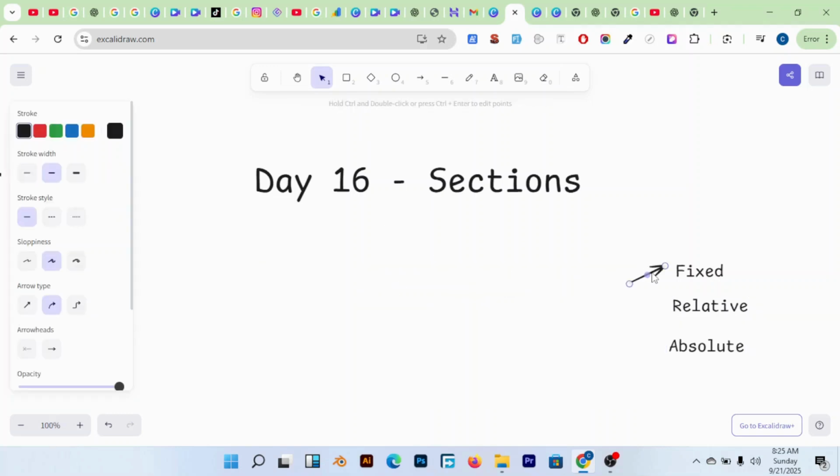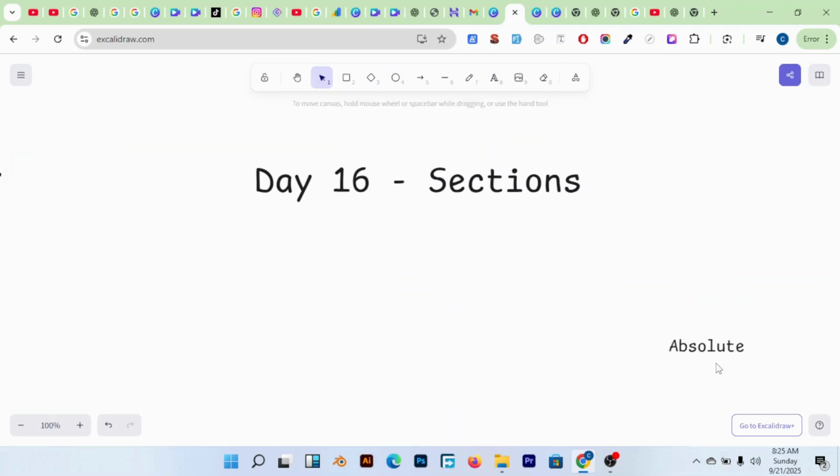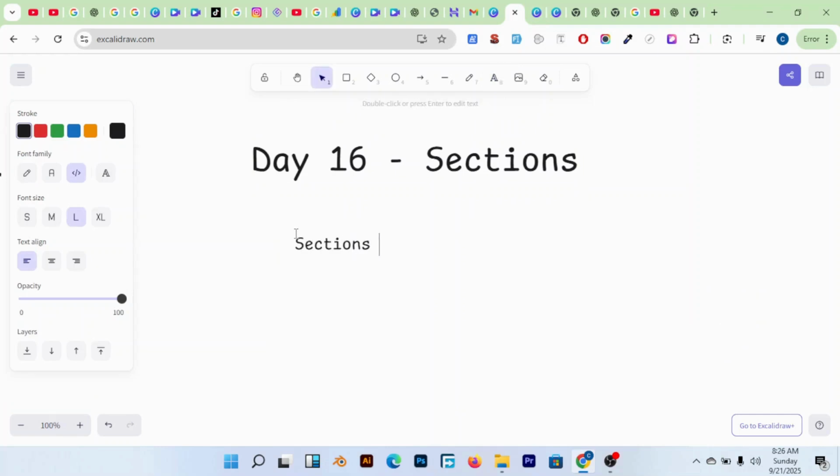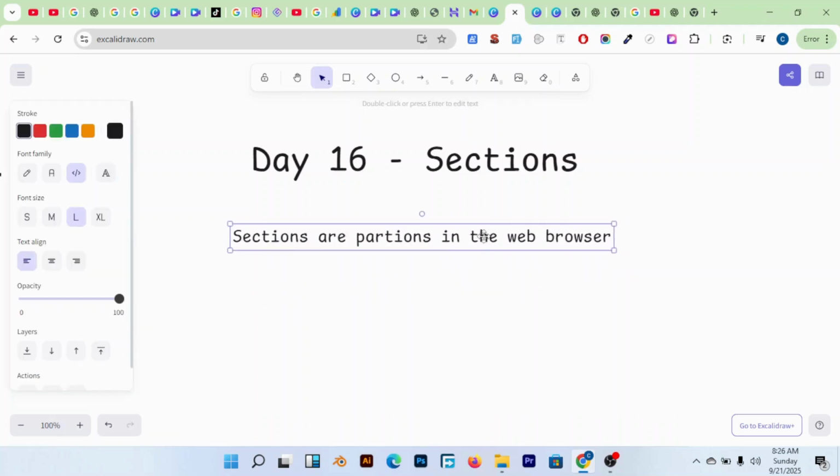We are going to look at sections. What are sections? In layman's language, sections are just like partitions in the web browser. You see, these are various partitions in the web browser.